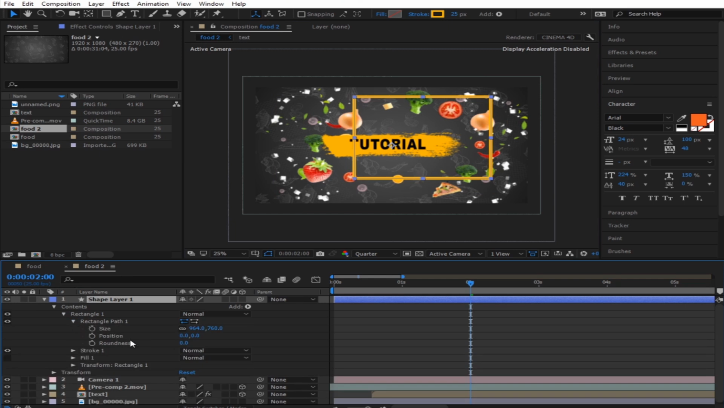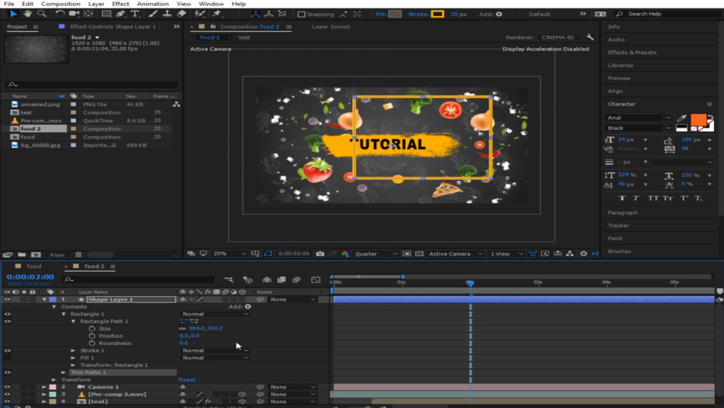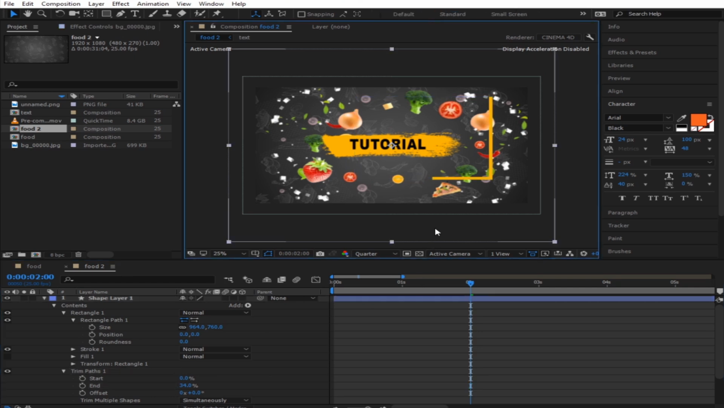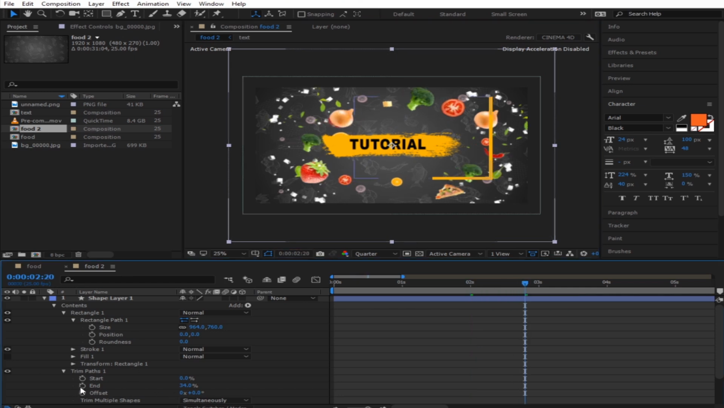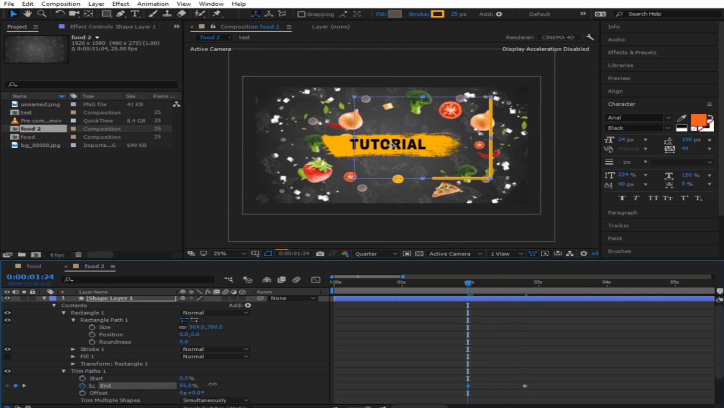And come to rectangle path. Actually come here to add and add a trim paths. Alright, so with this trim path, it makes it easy. You can easily offset this. You can move this and see what happens. Alright, so we have this thing cutting around, and we have something nice coming in. So we could say we want this to be there. So put a keyframe there, move this over there, and we move it to 0.